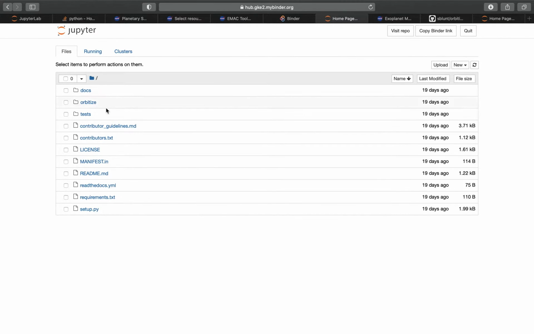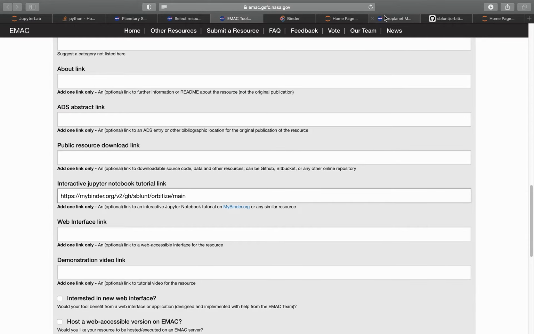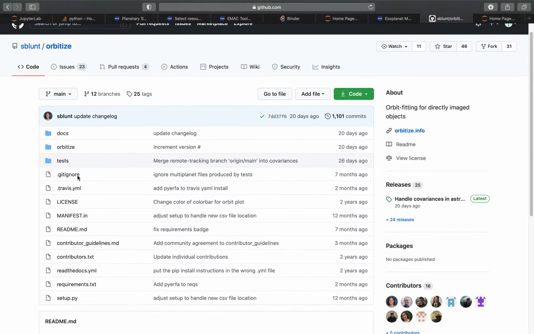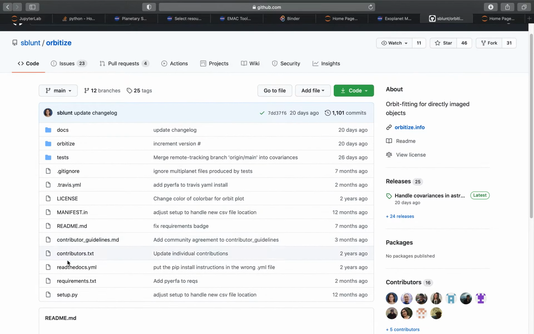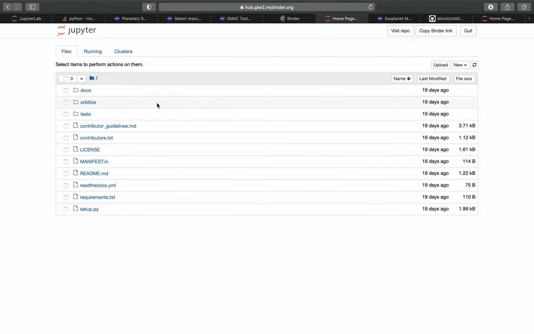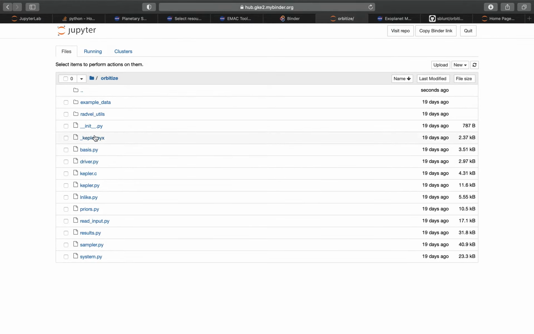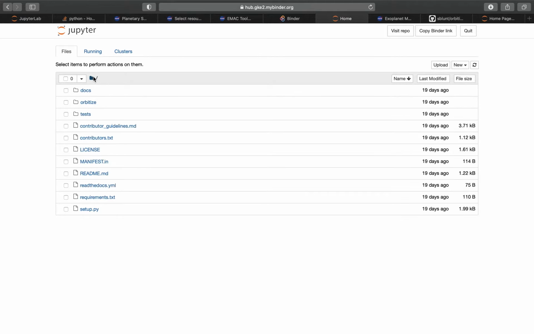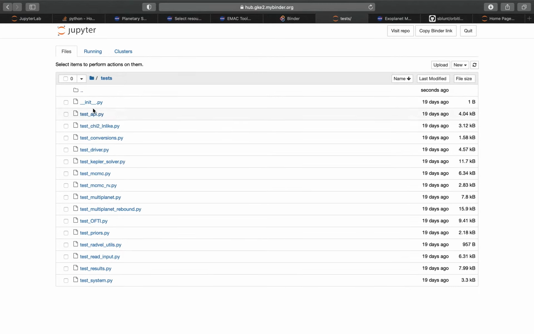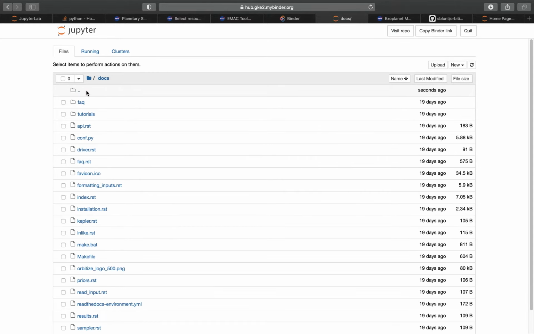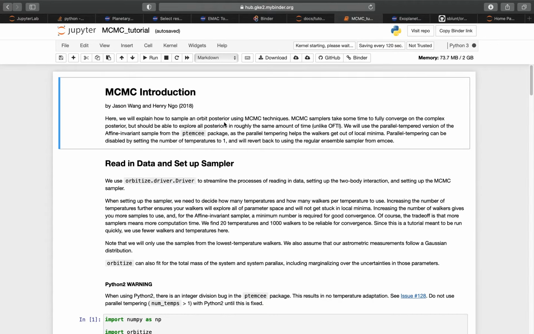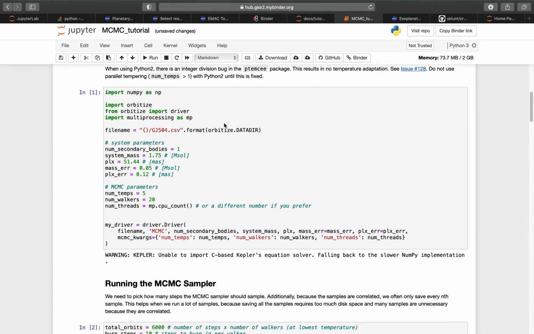So this is all of Sarah Blunt's GitHub. As you can see, she has docs, Orbitize test, and then all of these .txt files. And then when we come over here to the My Binder link, same thing. Everything that she has in that GitHub repository is now here, and it all works. So we can look at some of her tests. We can look at the documents, tutorials, MCMC tutorial. Now, as you can see, all of her stuff is right here.